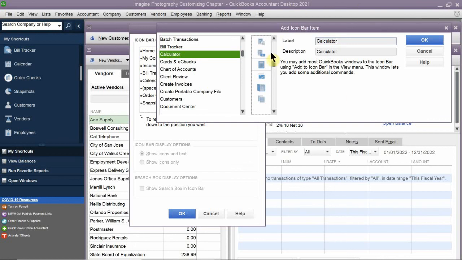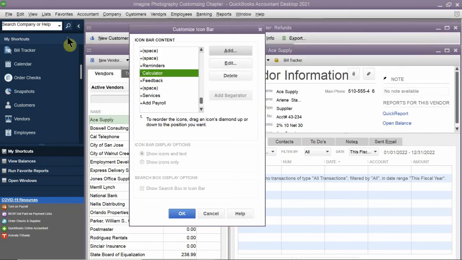And of course, your description, right? When you roll your mouse on there, what is it going to say? It's just going to say it's a calculator. Okay? And then I'm going to click OK. Once you click OK, now it adds your calculator, right? But it adds it at the very end of your list. And that's not what you want to do.